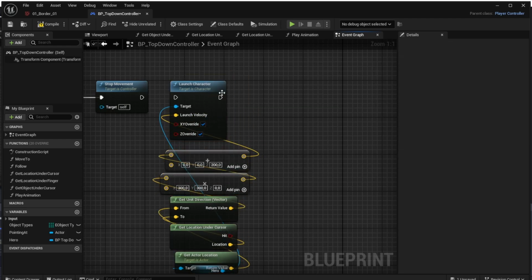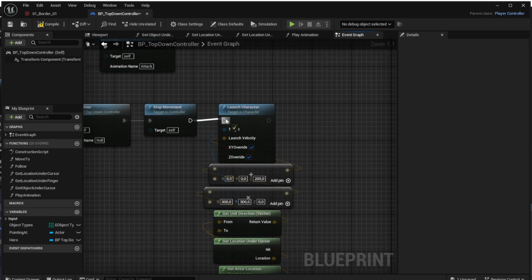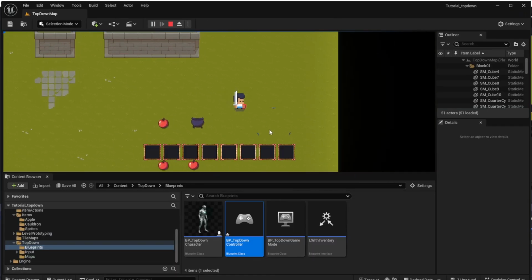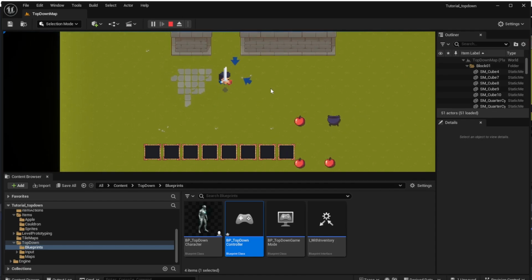Now we can clean up the code a little bit and connect the stop movement to the launch character, so it's executed. That's all for this function, and we can try running the game and hit the right mouse button and we can see that the character rolls nicely.